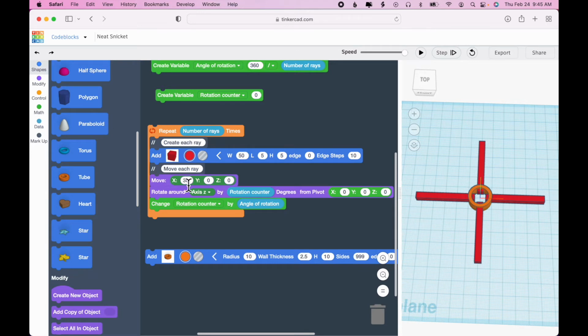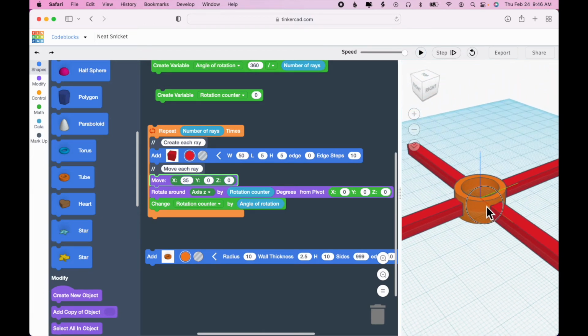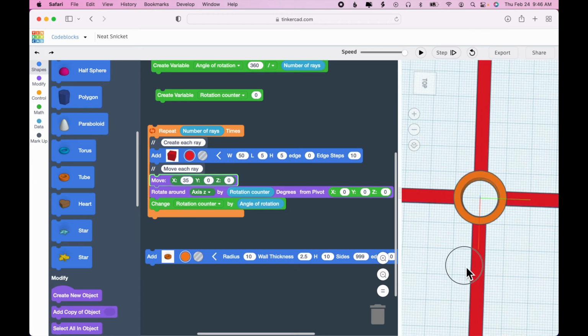But so I'm going to go back. So if 25 is half of 50, so if I move it out 25, each of these is going to be exactly at the origin. And if I add another 10, then it should be the same radius as this tube. So I'm going to change that to 35 and then run the program. Okay. So just checking it out, make sure everything is hunky-dory.